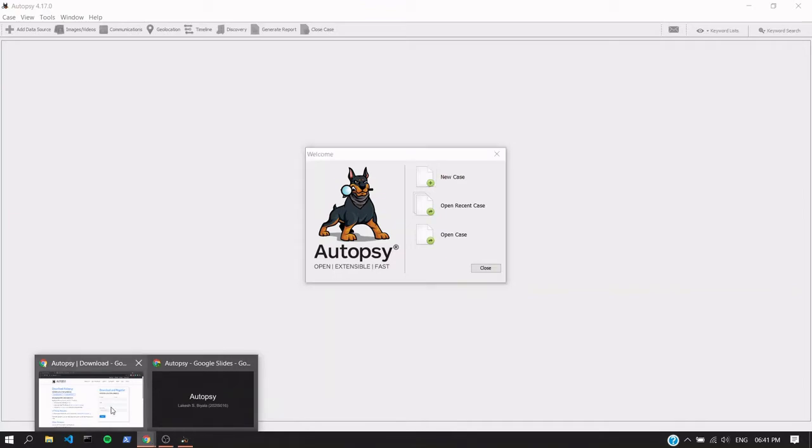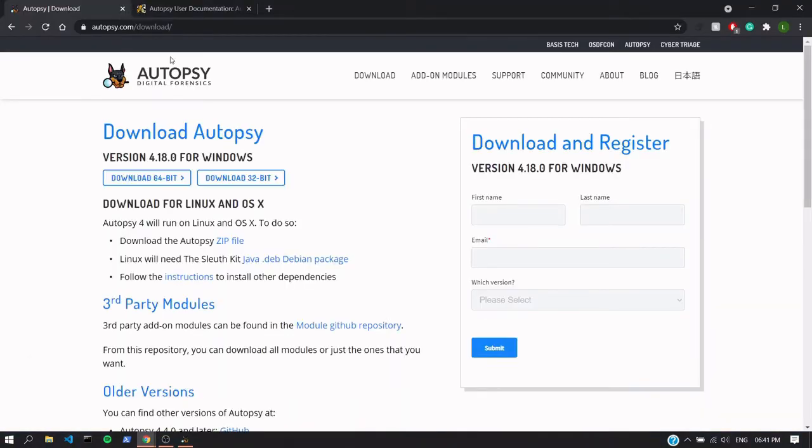Before getting into the tool, we would first see how to download it. First, go to autopsy.com/download to download the Autopsy installer for Windows, 64-bit and 32-bit available. Also for Linux, we have to fill up this form, download the installer, and then install Autopsy itself.